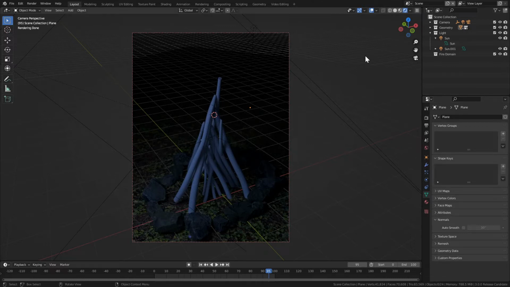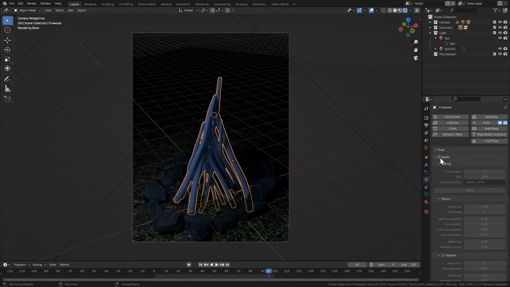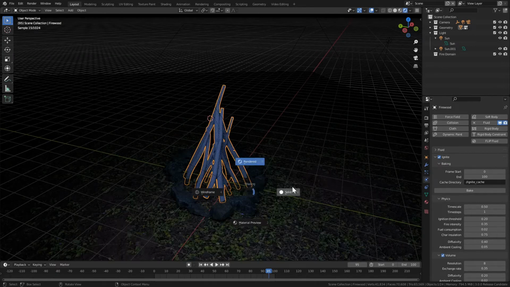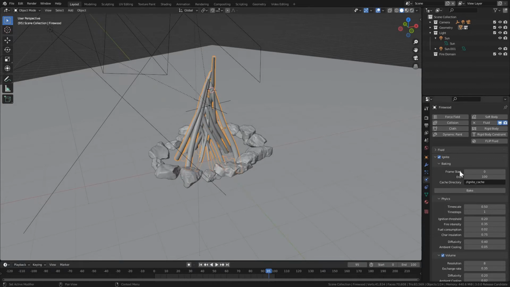So for this simulation, we obviously want to run the fire on the firewood. So select the firewood and then enable Ignite. This panel is dependent on whatever object you've selected. Let's enable Ignite, a bit easier to view. And here's the frame start and end range. It should already be at 0 to 100, which is fine for this setup. And I can already click bake.